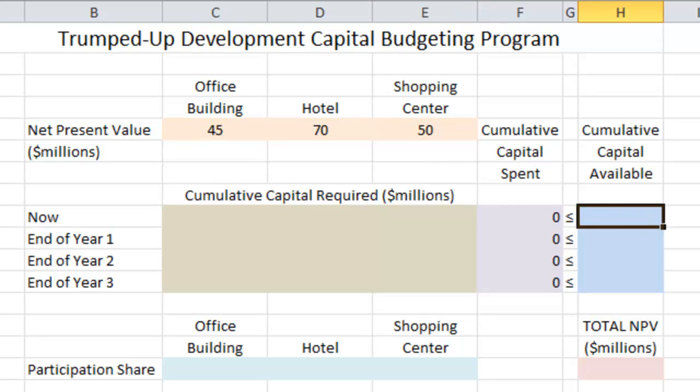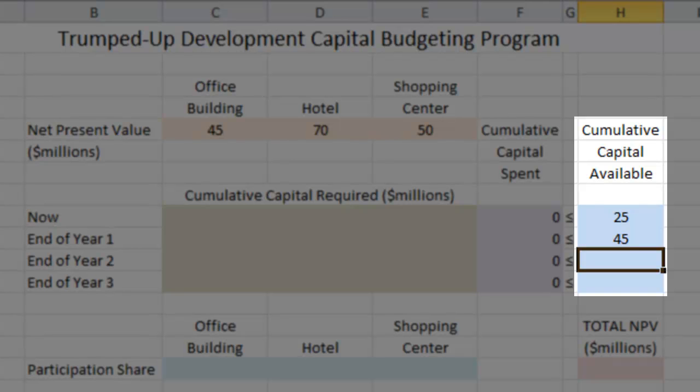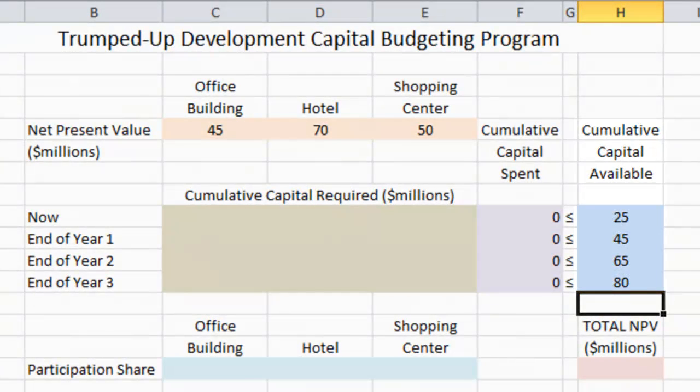All right, the next set of data we'll type in is the cumulative capital available in the firm. The firm now has $25 million available. Now, at the end of the year, 1 year from now, they can put in 20 more. So the new total is 45. The next year, they can put in 20 million more. So the new total is 65. And at the end of year 3, they're able to put in 15 million more. So the total is $80 million. So as the project goes along, they have a certain amount of capital available, but in the end, it's not going to exceed $80 million.